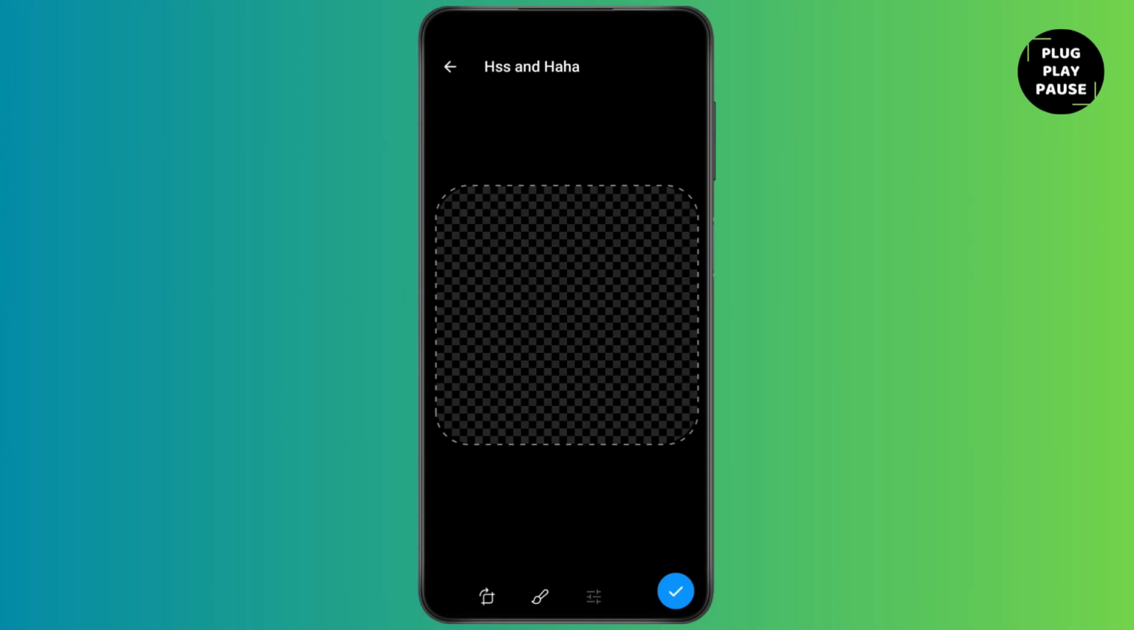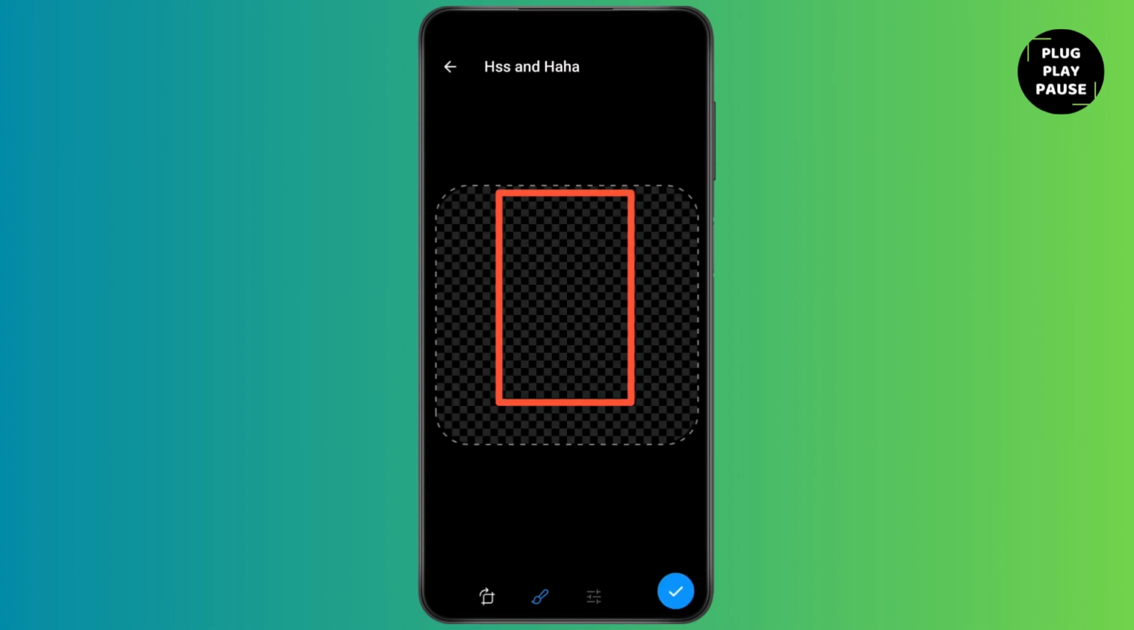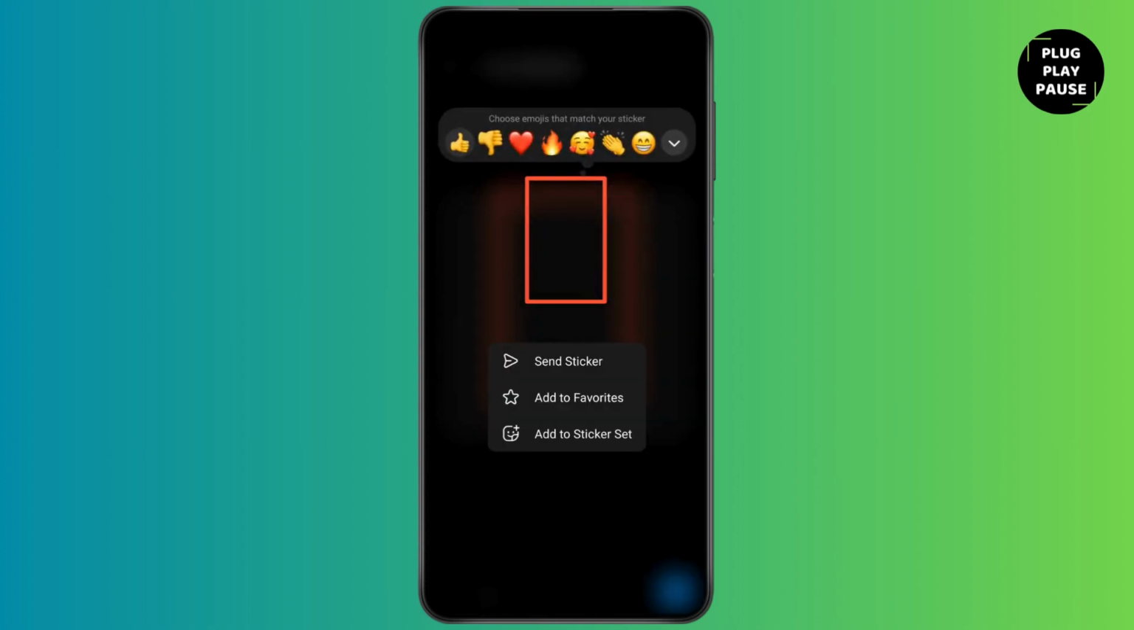Now here you can find different tools. You can use paintbrush to make your own sticker. You can choose your brush to draw over. Now at the bottom right corner, you will find an option for next. Tap on it. Again tap on next.